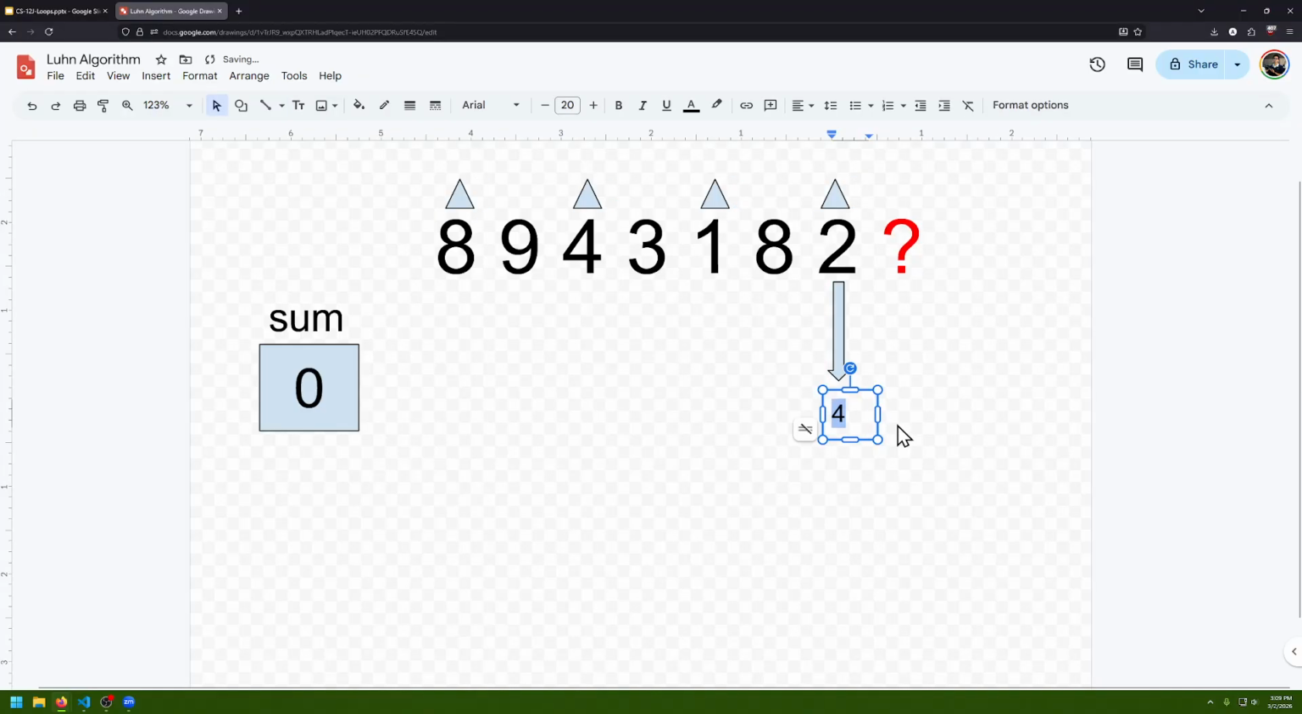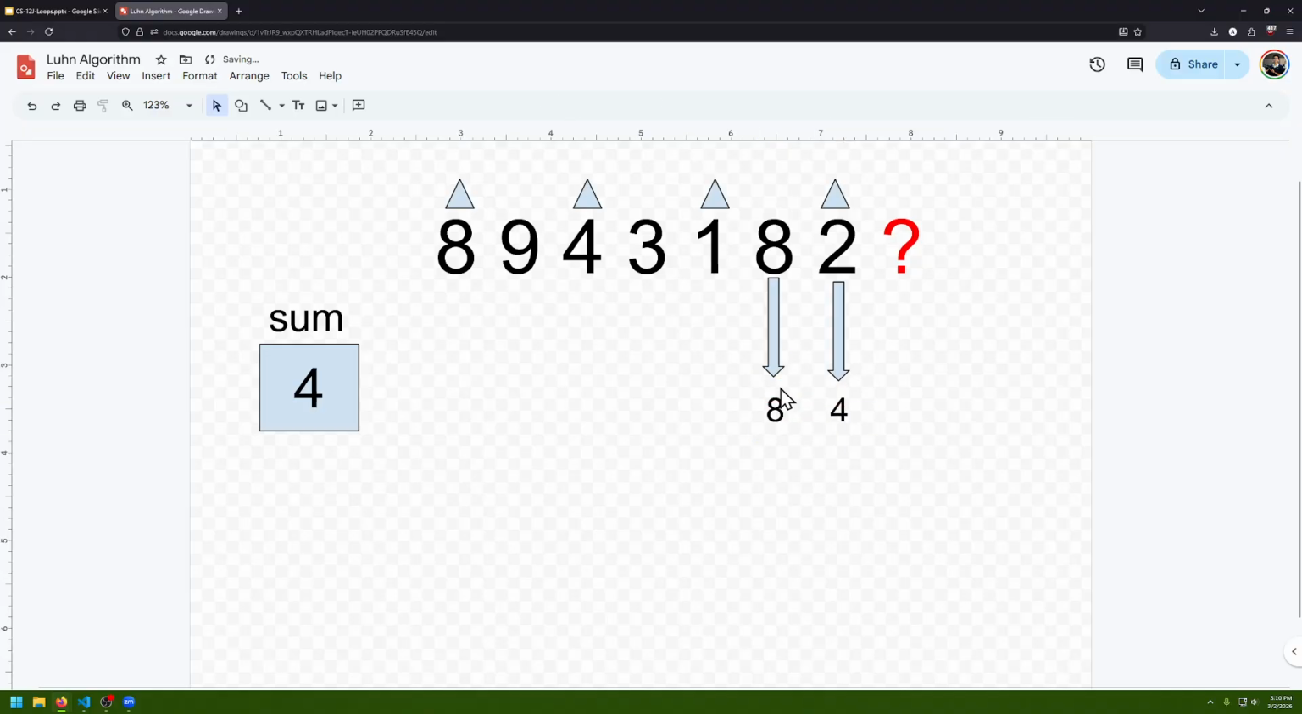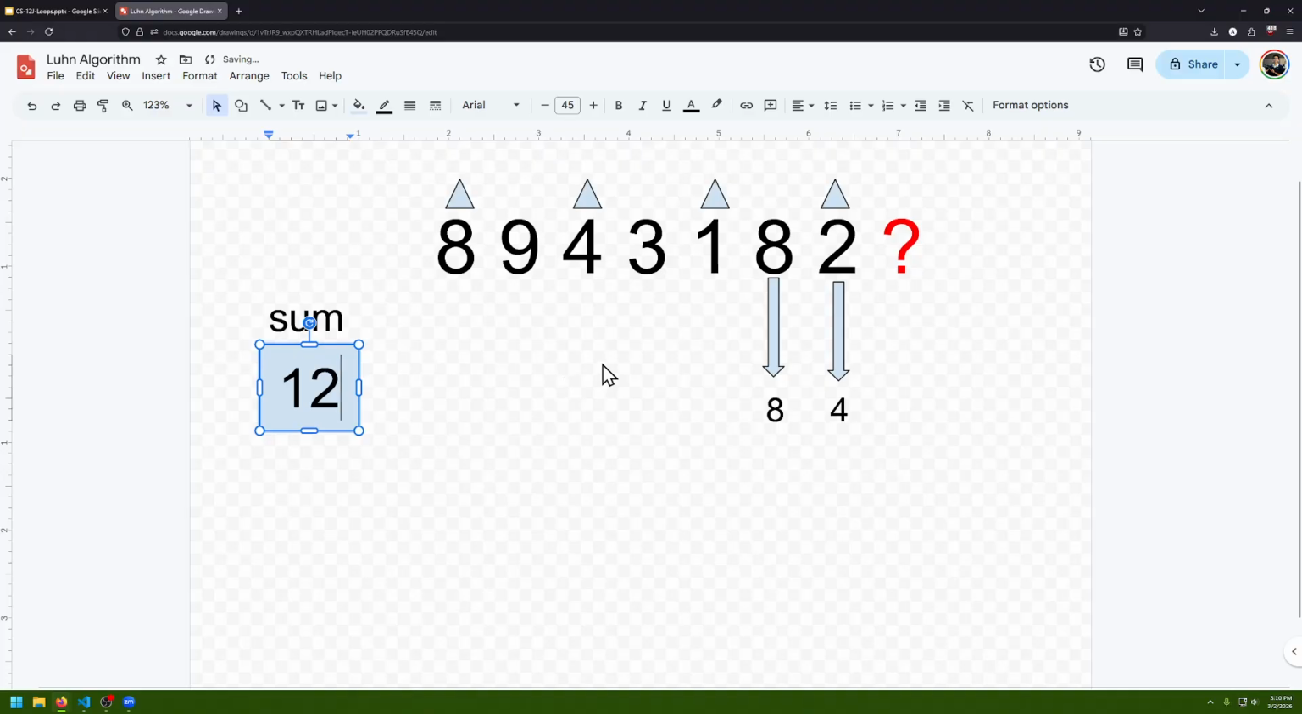Okay, doubling 2 gives us 4, and what happens here? Nothing, because it's not greater than 9. Right? If it were greater than 9, we would subtract 9 from it. So this remains 4. The sum is 4 here, so we accumulate it. All right, and then 8, this is treated normally. So this is just 8. So we accumulate the sum, becomes 12.